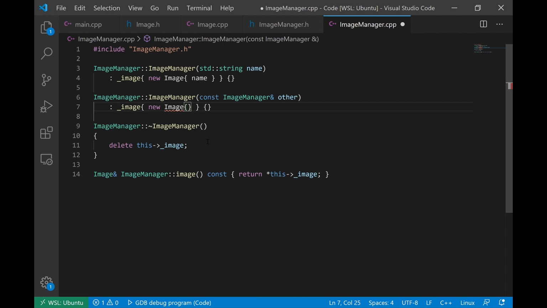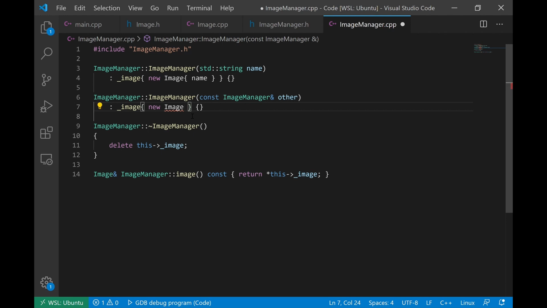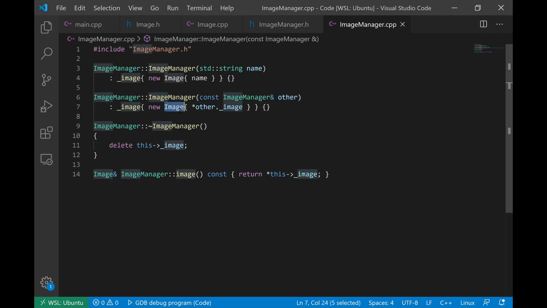Okay, and which constructor should I call? Well, you'll notice that there is a copy constructor. The default constructor that we had given it takes a string, which will be the name of that object. But what we want to do is make a copy of the image. So let's invoke the copy constructor. And how do I invoke the copy constructor? I send a reference to another image. So let me dereference the pointer other.image and pass that to the image constructor.